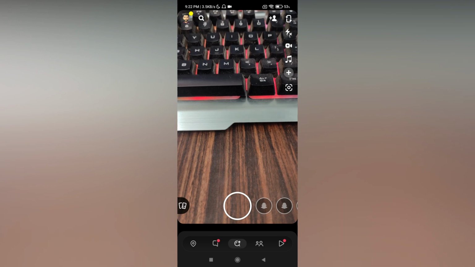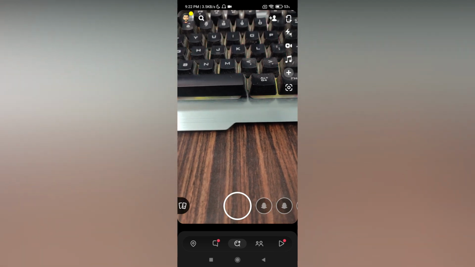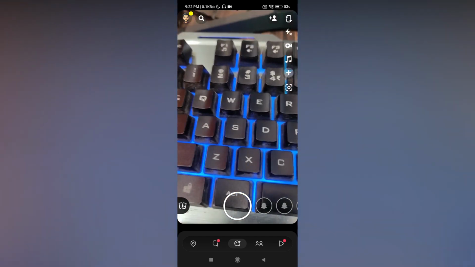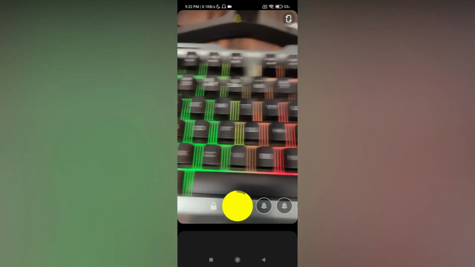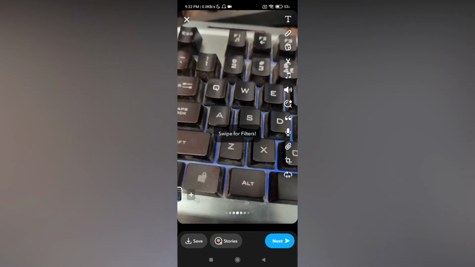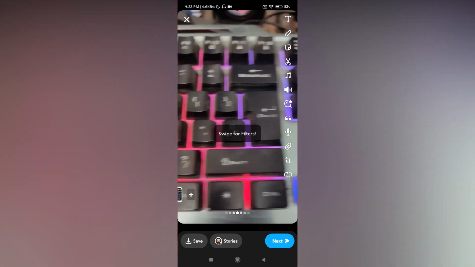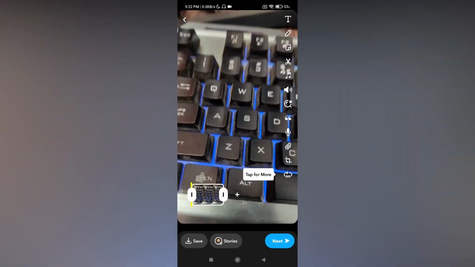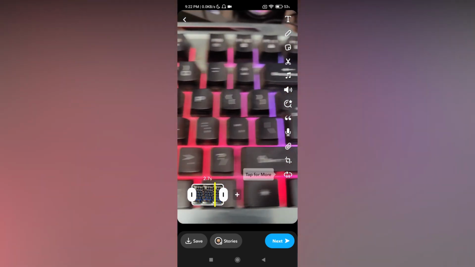So how to create the boomerang on Snapchat, I'm just going to show now. First of all, click on the recording option at the bottom and record like this. After recording, you will see an option, the infinity symbol, at the bottom. You can see the tools on the side. You just need to click on the last tool. Now it shows the boomerang.